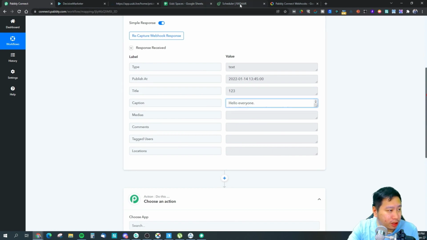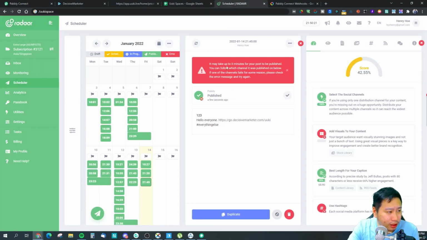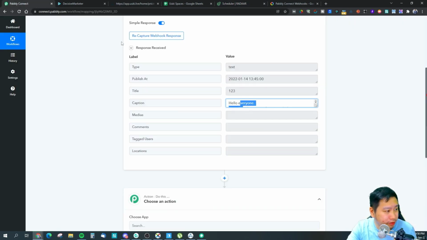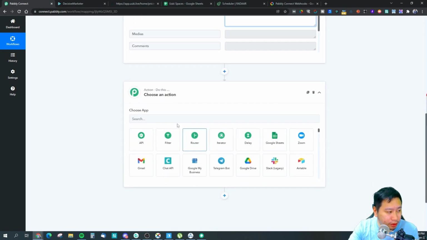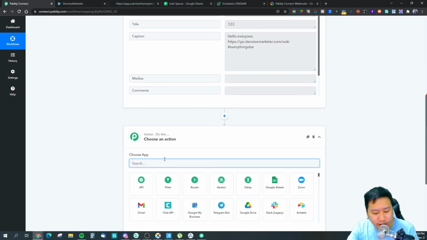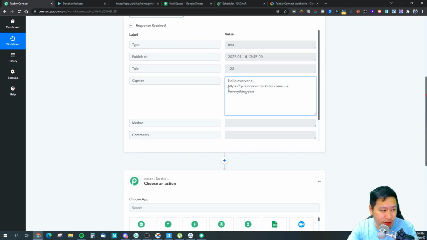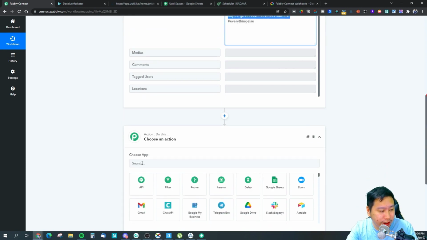Okay, it took a while because Radaar doesn't allow a post to come in too quickly at the same time. So this is the post right here. That's what we got. So first thing is I'm going to pull out the URL, right? So this is the URL that I have right here. So I'm going to choose the app.